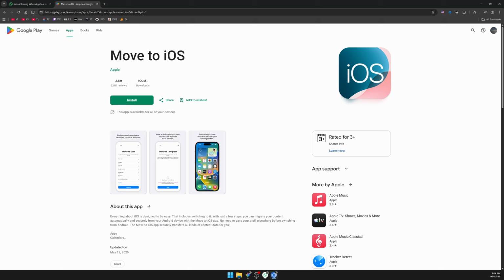Then grab your Android, open the Google Play Store and install this app. Start the setup process on your iPhone. Proceed through the screens until you hit the Apps and Data dashboard layout, and then tap Move Data from Android.